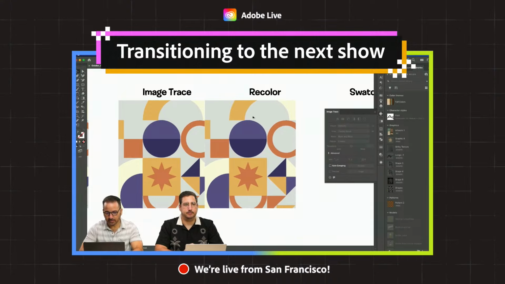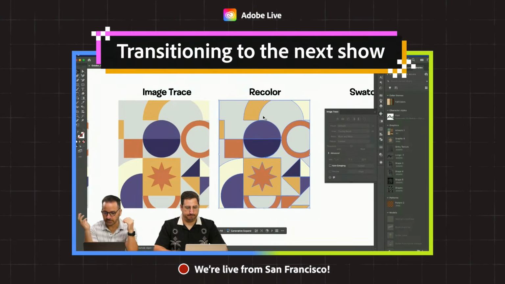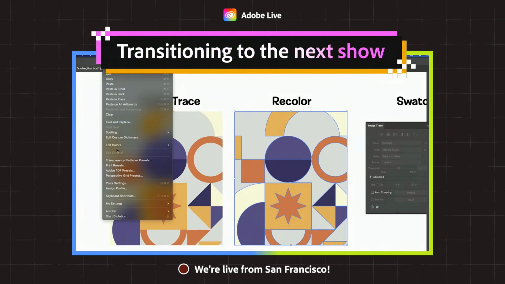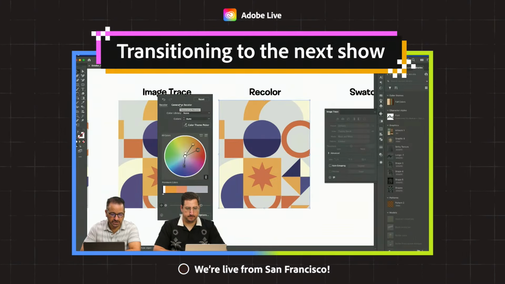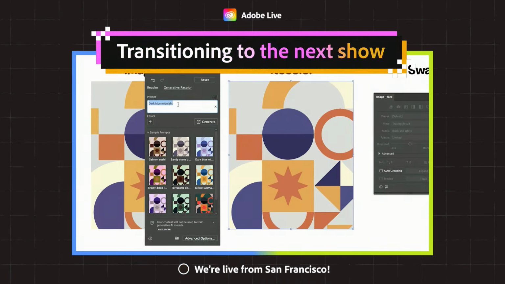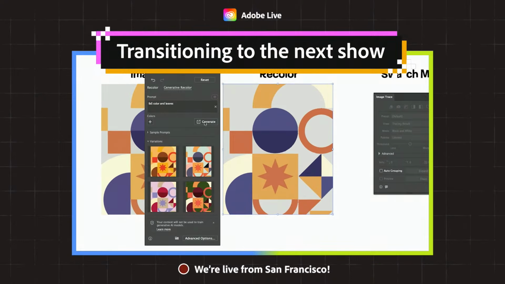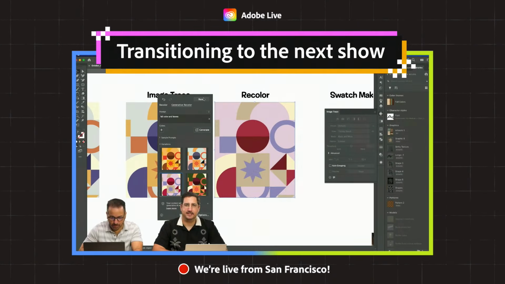Cool, so next thing I'm going to do is take this over and try some recolor stuff. Go over to Edit, then Edit Colors, then Recolor Artwork. Slide on over to the Generative Recolor. You could do anything you want. I could do fall colors and leaves. And look at this, you get these really amazing options to mess with. Watch this, we're going to hit reset. Okay. That gets you back to where you were.